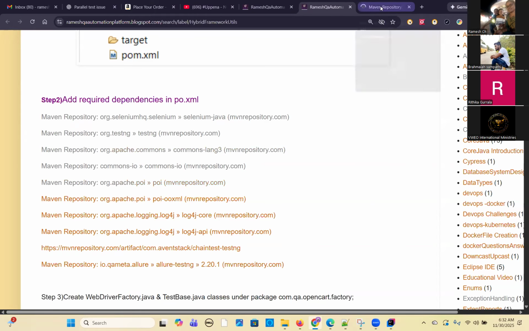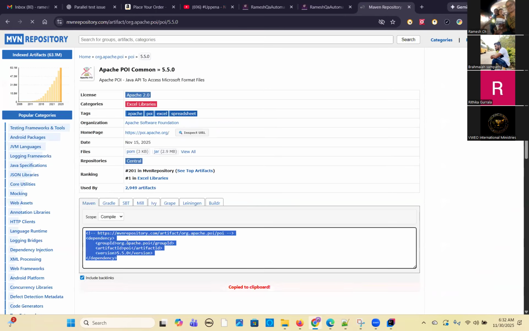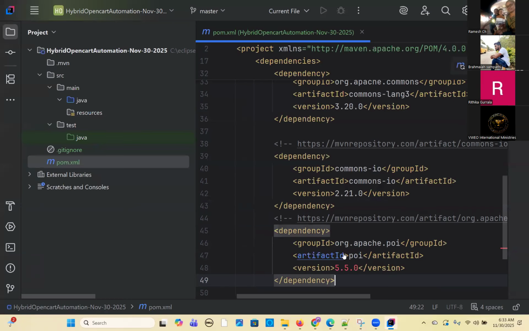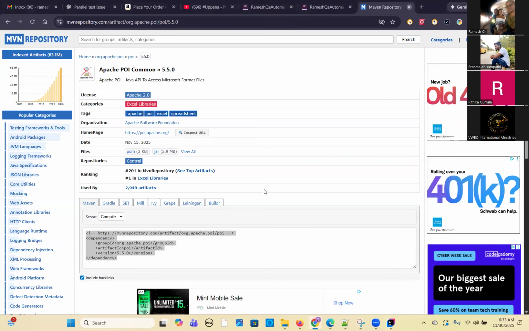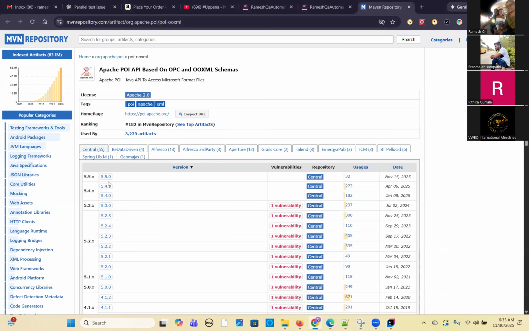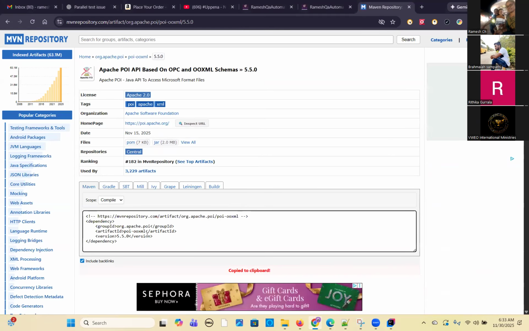You should know each dependency, what is the purpose. Take this and copy; these are the latest versions we are taking. One by one dependency, let's copy that. And one more also you add. Apache POI libraries are used. They will ask which dependency you have used for reading the data from Excel sheets.